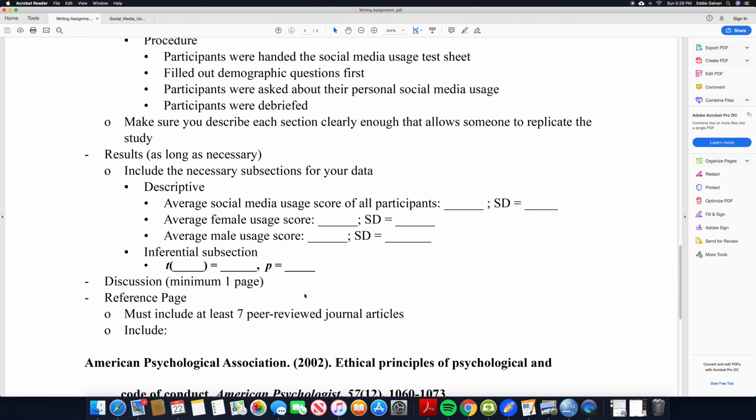The discussion at the end is where you discuss any shortcomings, any drawbacks, any flaws, and any future suggestions for other studies. And this must be a one-page minimum. Keep in mind that I don't mean one paragraph, I mean one full page so you can get full credit.